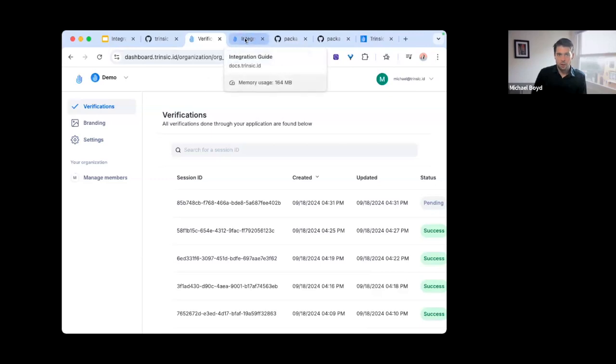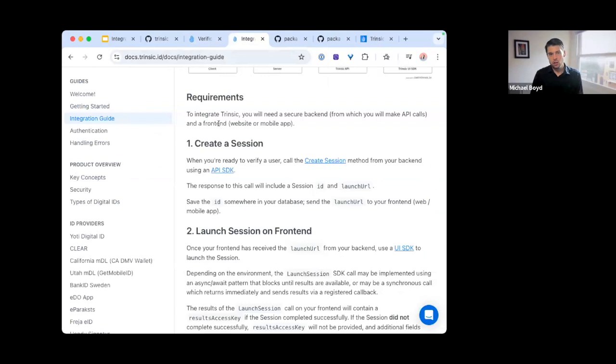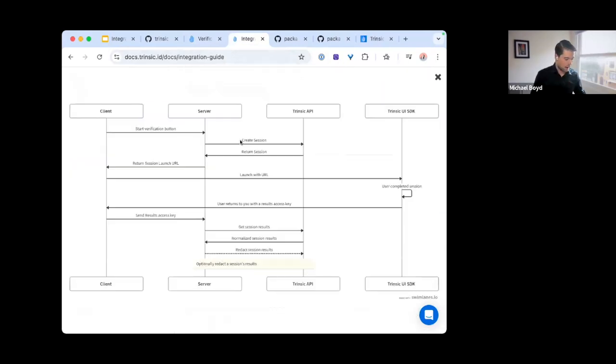Okay, so integration guide here. In general, we basically start by creating a session that needs to be created on your backend because you need to enrich the request with your access token. This is basically identical to how you might integrate Stripe checkout. So if you've done that before, this is the same flow.